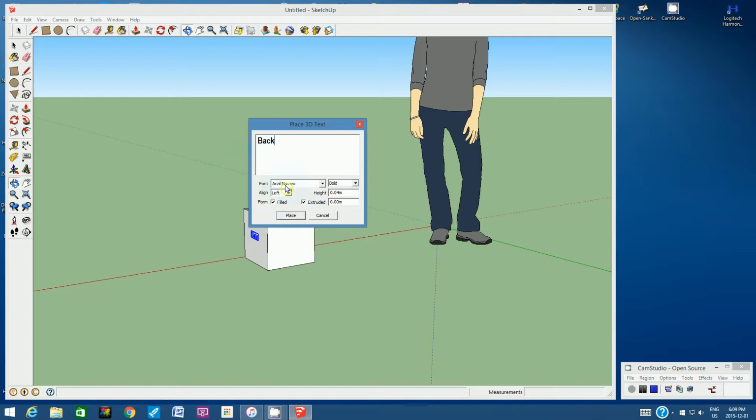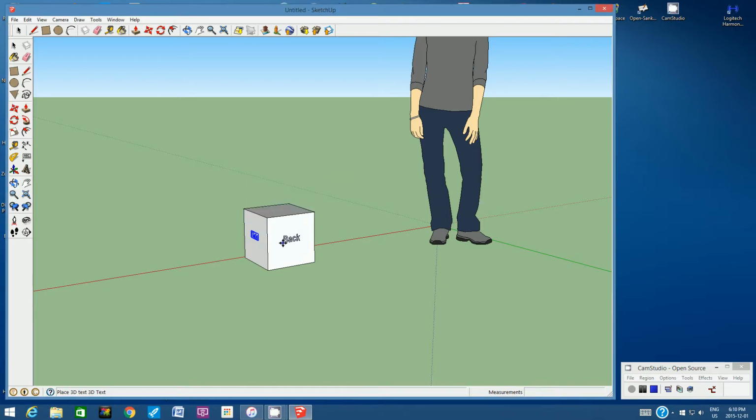Font, Arial Narrow. Bold, 4 centimeters or 0.04 meters. It means the same thing. 4 centimeters equals 0.04 meters. And extruded 0. Click place and position that in the center of the back face.